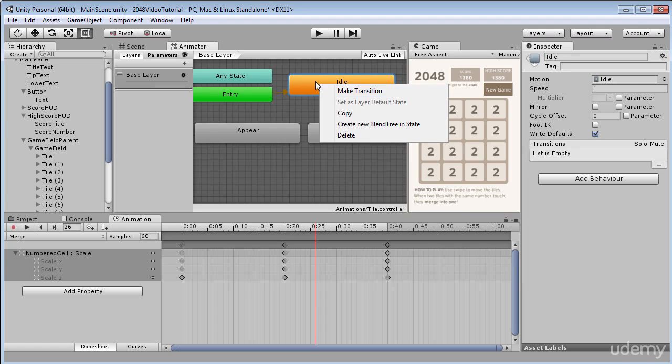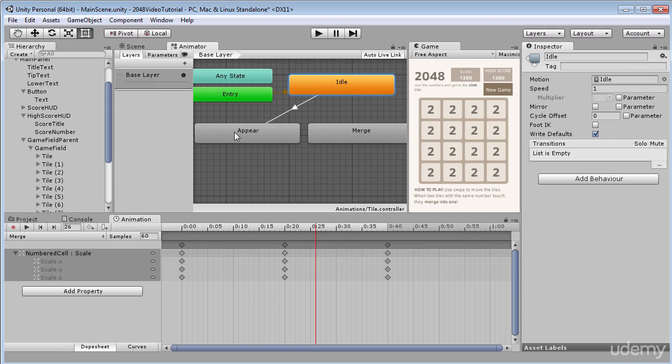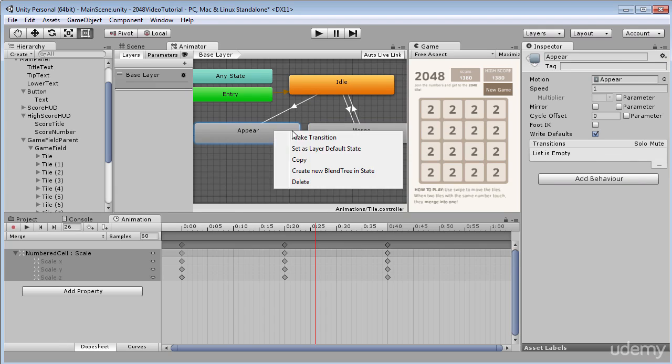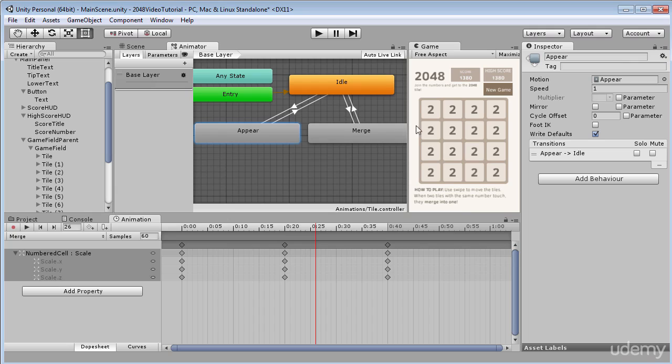And we would like to add transitions. So to add a transition to another animation, I have to right click and hit this make transition button, and we would like to actually transition from idle to merge and appear, and also from merge and appear back to idle. So I will establish these connections in our animator.